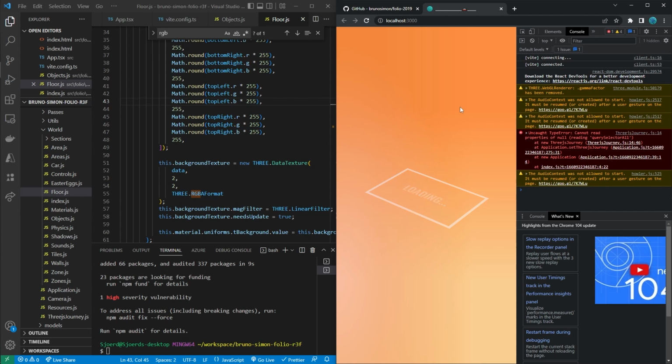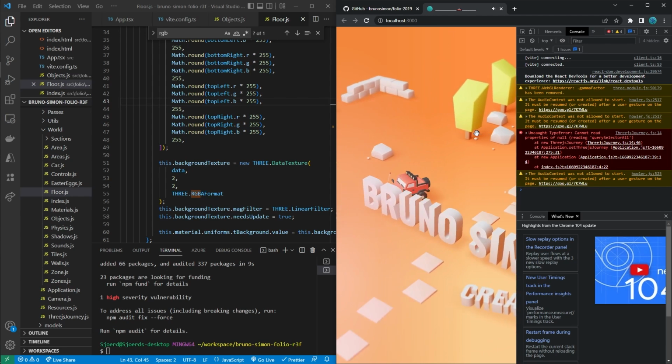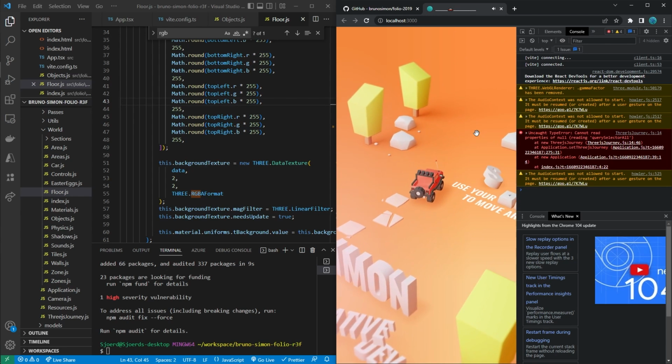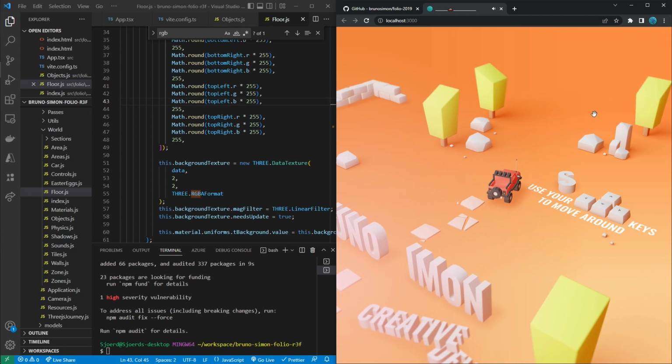If we now refresh, then the application should be working. There we go. It completely works. So there is still an error here. We'll look into that. We'll also look into the warnings that are here, but this is enough for this video.